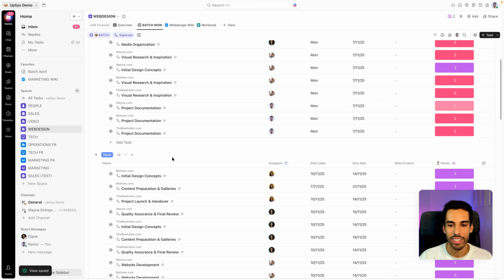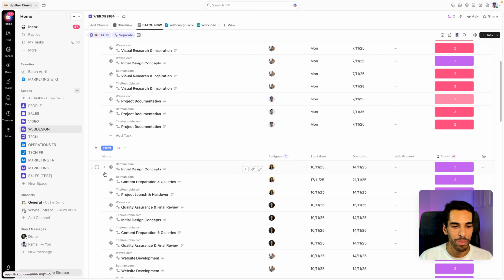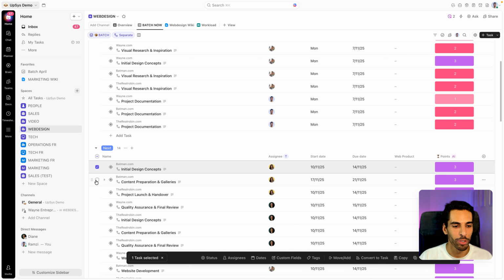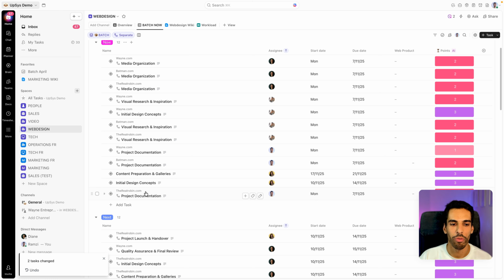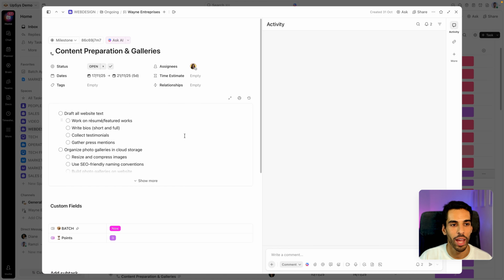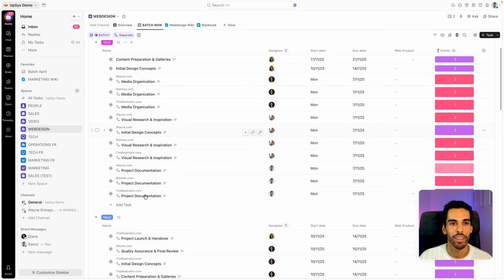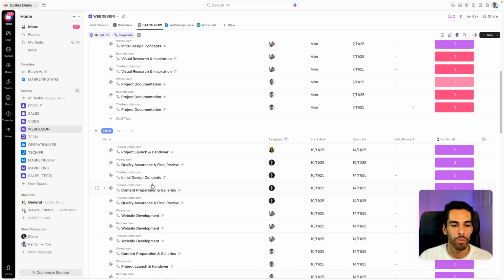And from there, I can say, okay, so maybe for the Batman project, we can bring these into the now batch, which will obviously reflect here and change the dropdowns. And just changing the dropdowns here will affect the start date and due date of those tasks. They'll be rescheduled automatically thanks to our agents because I've put them in the now batch.